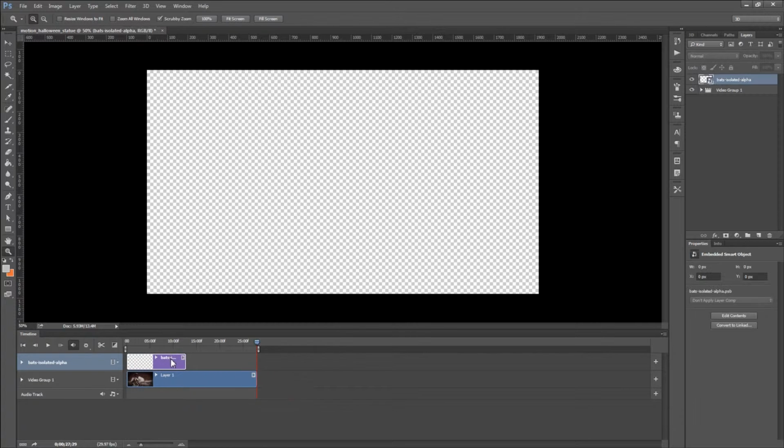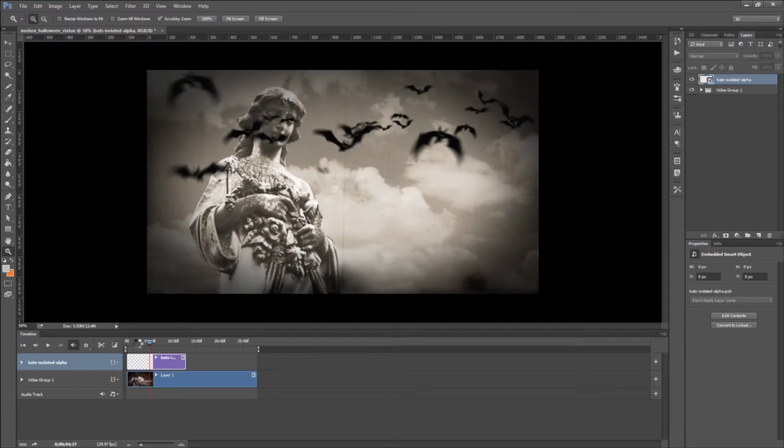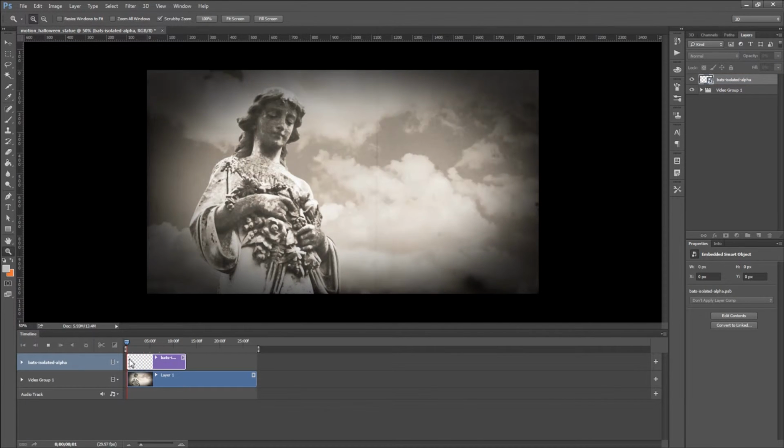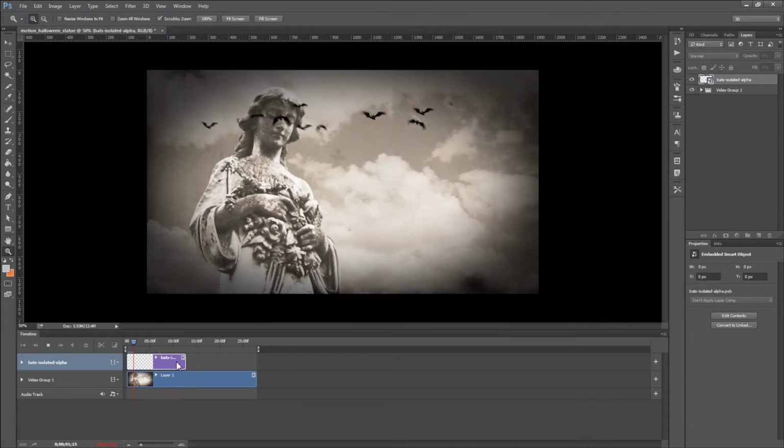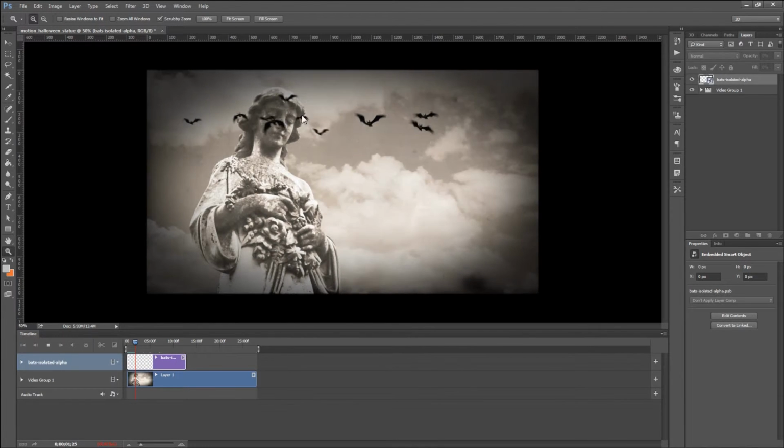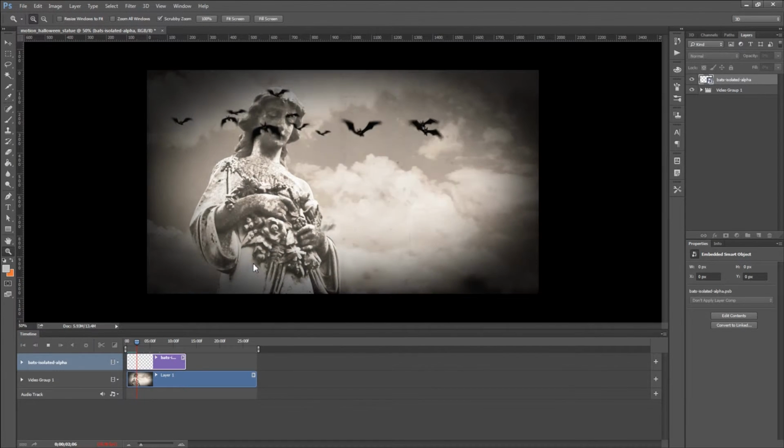our footage. If I play through it, it'll be kind of slow, but you'll see that it basically composited the two pieces. That's because this bat animation has an alpha channel built in, so it just composites the two pieces together. Right, and now all you've got to do is export the video to whatever format you want.